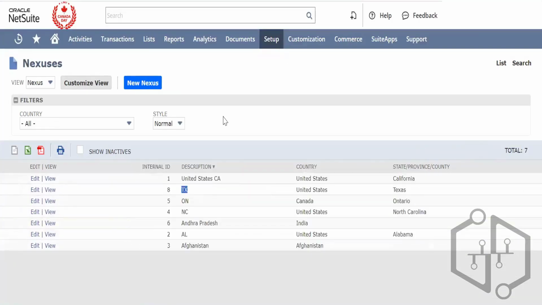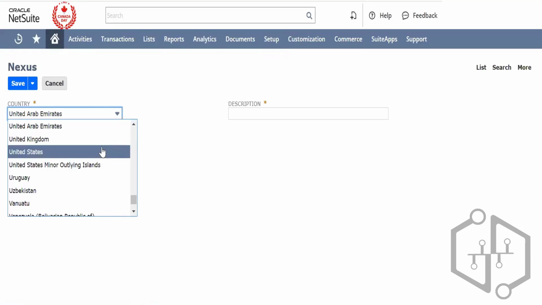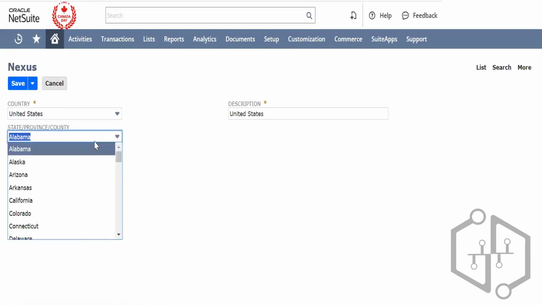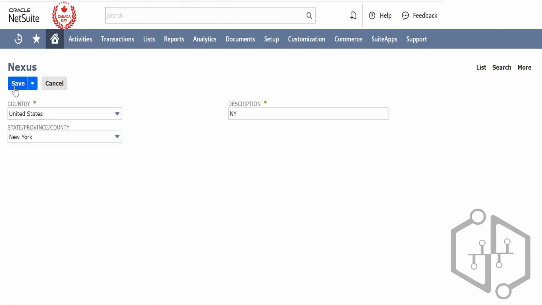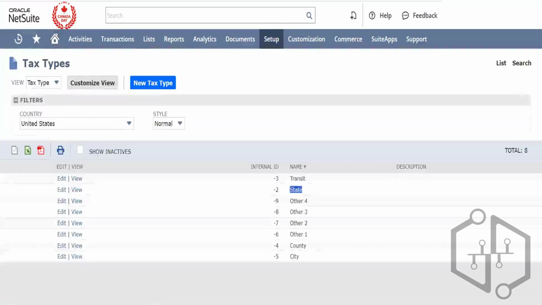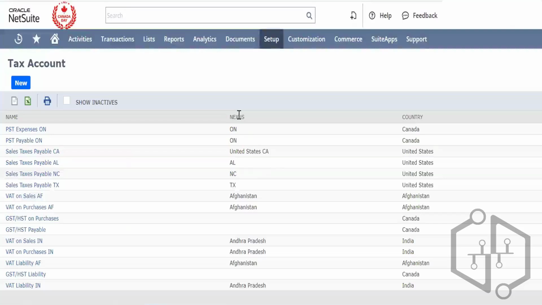Now, if you want me to show another nexus, I can add another nexus. It's the simple way. So let us add New York. I've added New York. I go into the state import tax tables import again. So here you would be able to see the tax accounts as well. I don't know if I can filter it by country or something, but there you go.